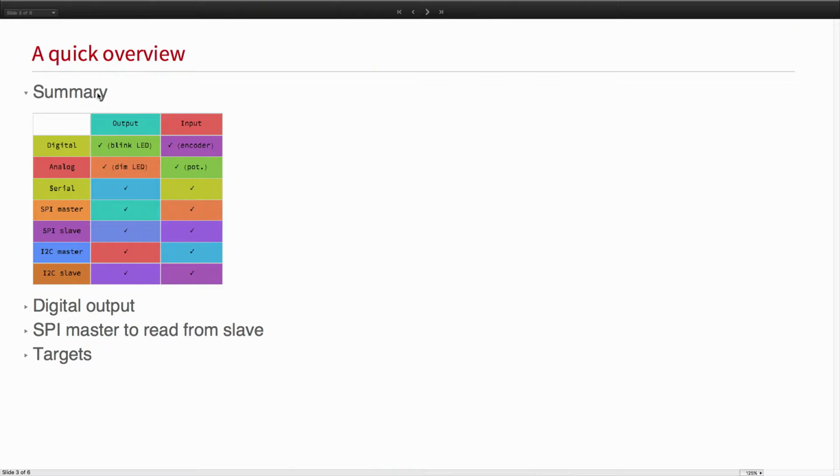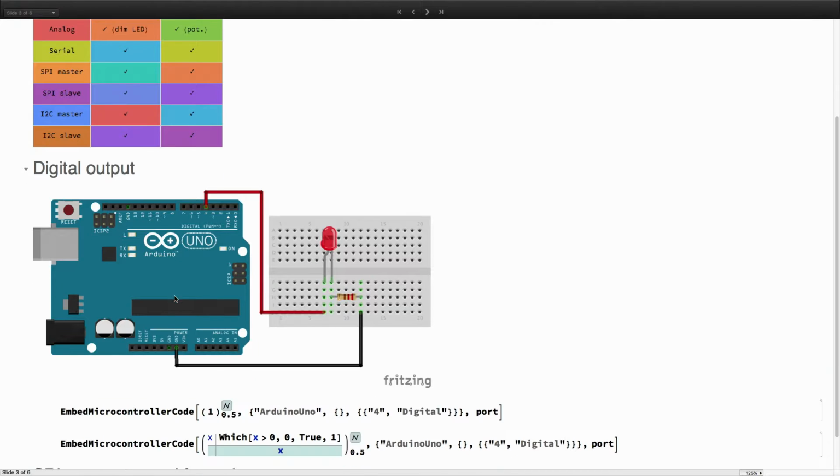Now this is a summary of the typical input and output channels in a microcontroller. We just looked at the analog output and analog input. Let's look at a few more. One of the basic features in a microcontroller is digital output. Here I have an LED connected to pin 4. If the pin value is high, the LED is going to turn on. And if the pin value is low, the LED is going to turn off.